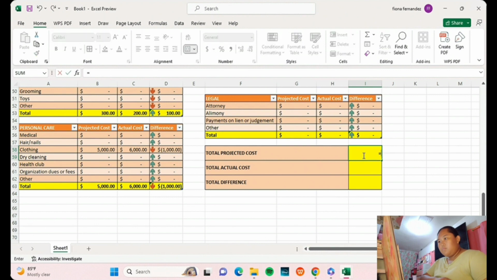Now that we've finished creating the table, we will type the sum formula to add all the projected costs, actual costs, and total difference. The formula is the same one that we used earlier.